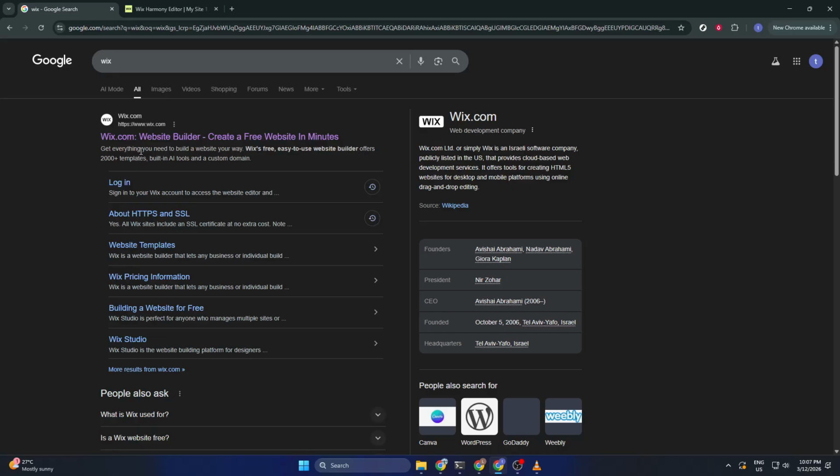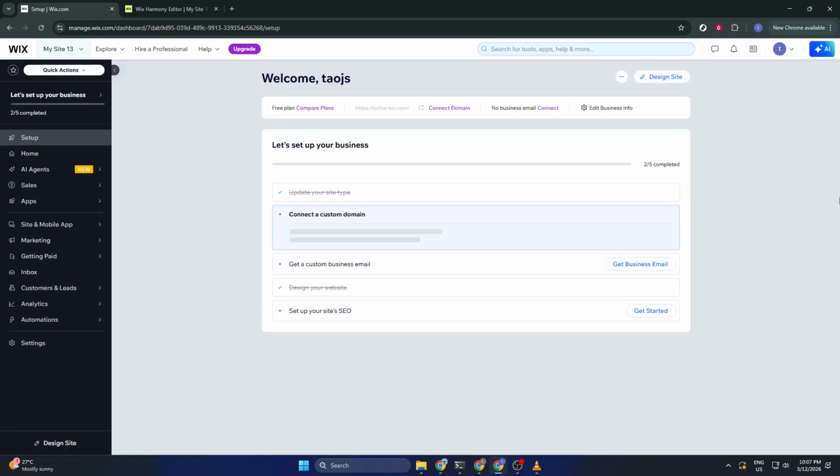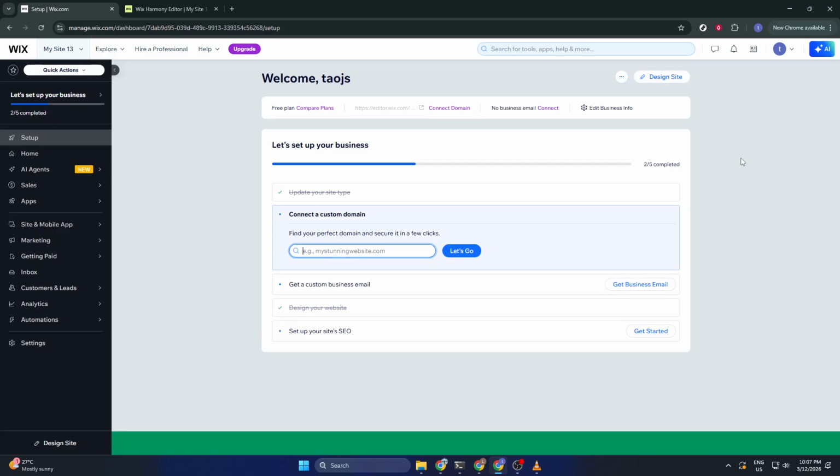Start by opening your web browser and heading to Google. In the search bar, type Wix and press Enter. Look for the official Wix result, which should clearly indicate it's the main site. Click through to Wix. If you're prompted to sign in, use your usual account credentials. If you're already signed in, you should land on your main dashboard where your sites are listed.